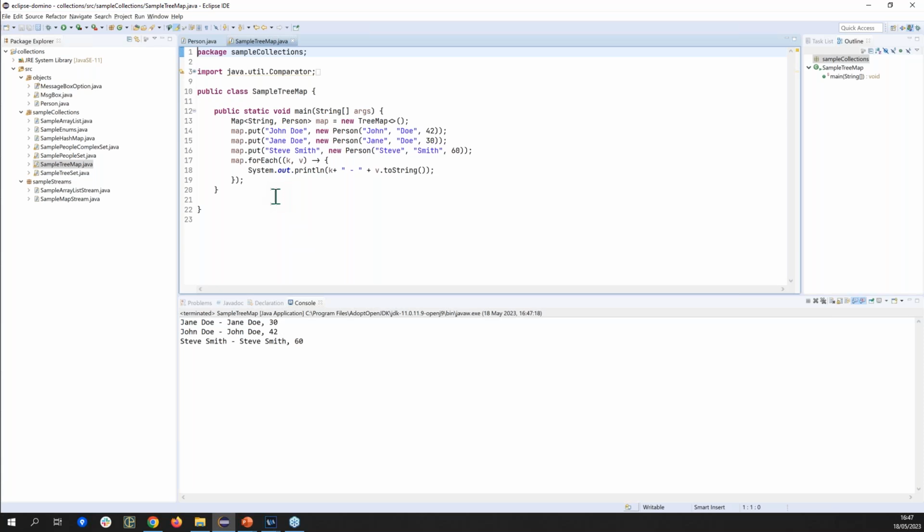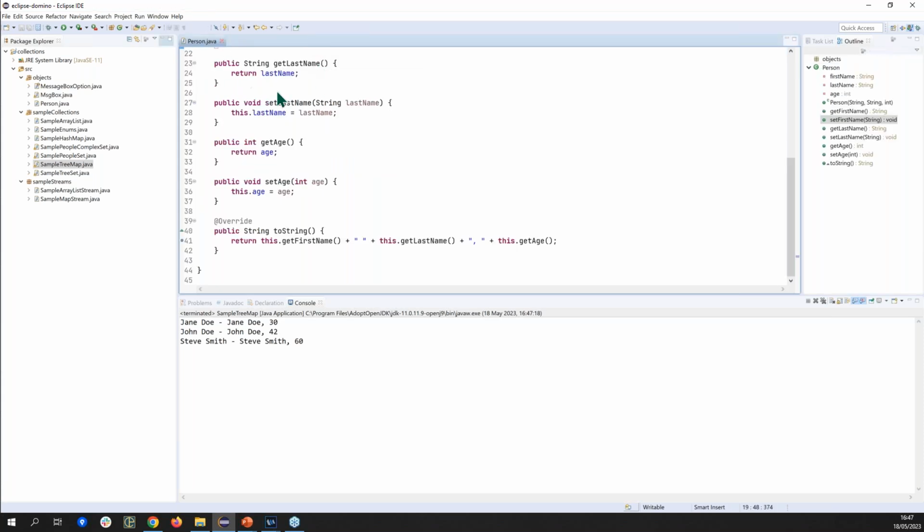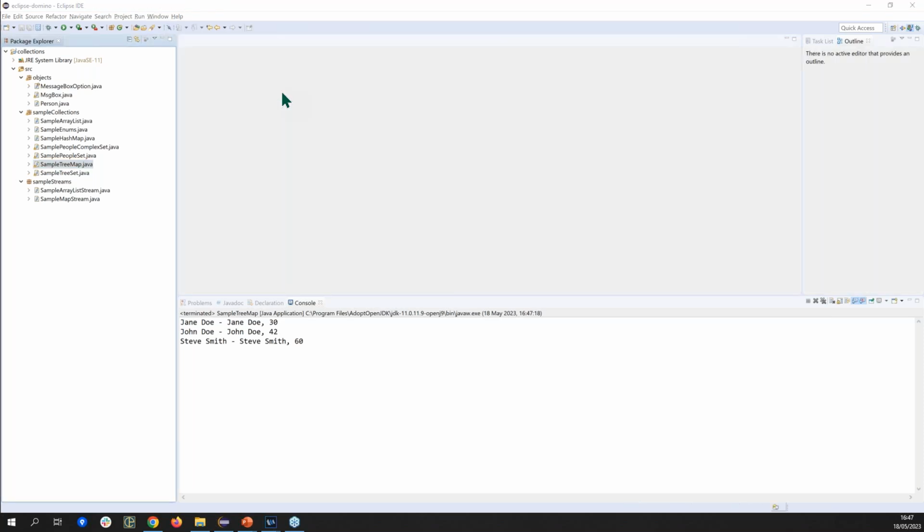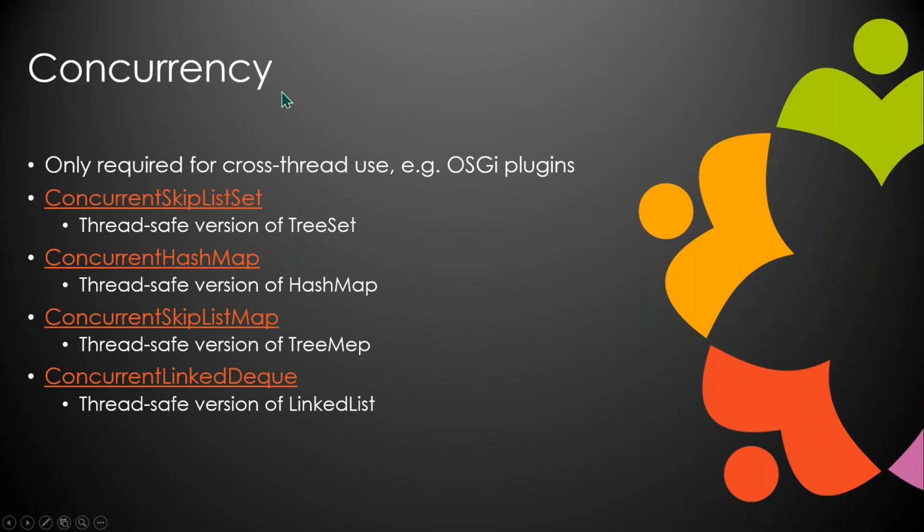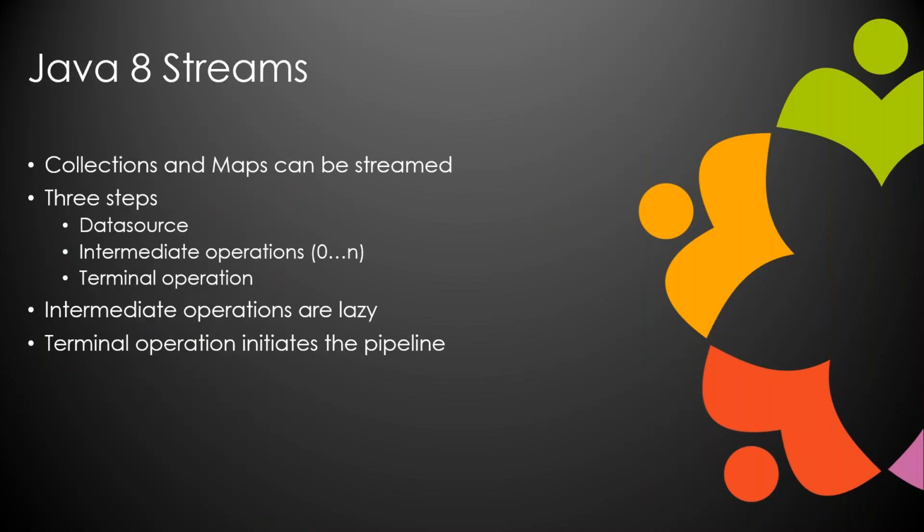So those are our collections and maps. Streams.